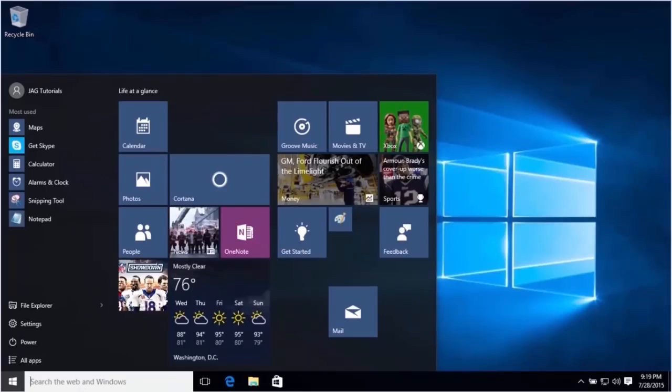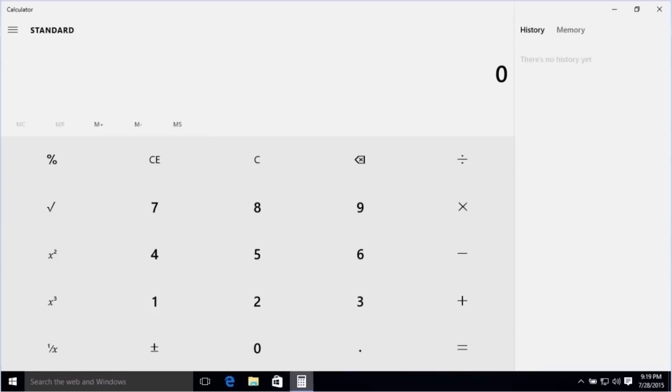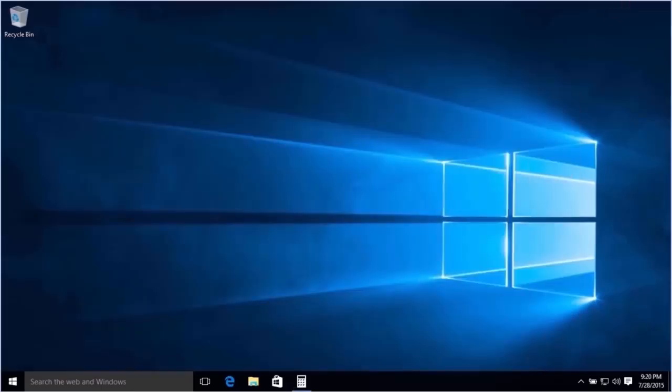Let's open a Universal app like Calculator by selecting the Start button, All Apps, Calculator. It opens full screen by default in a window. Unlike the Universal apps in Windows 8, Windows 10 Universal Apps have controls in the top right just like traditional Windows applications. Close. The X in the top right of the window will close the app. Minimize. The left button will minimize the app to the taskbar. The app will still be running and can be restored to the previous state by selecting it from the taskbar.